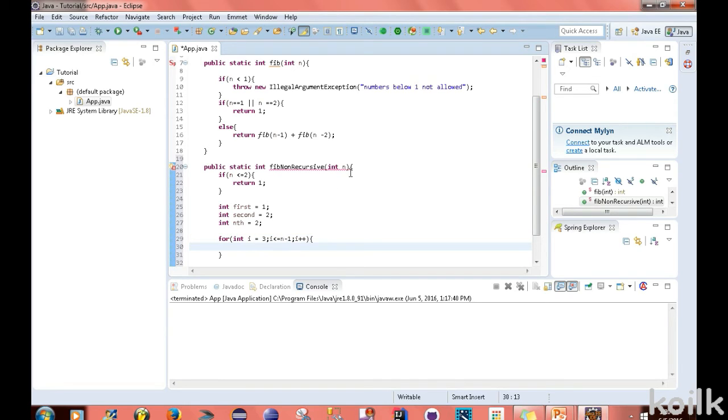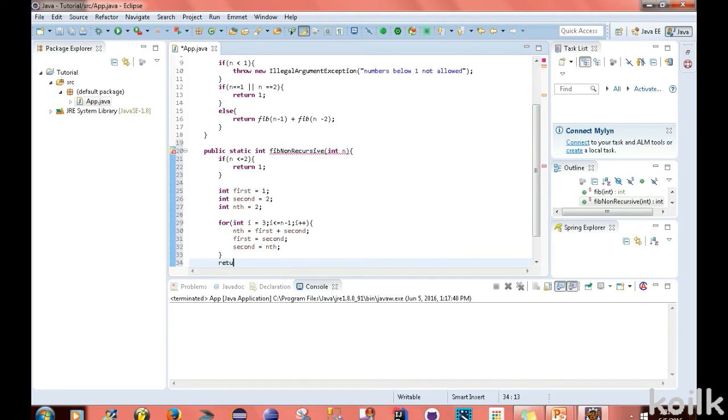So basically, if you enter in a number here, it's going to check within this range, between 3 and the number that's passed in. The first thing I want to do is write nth equals first plus second. First equals second, and second equals nth. And I want to return nth.